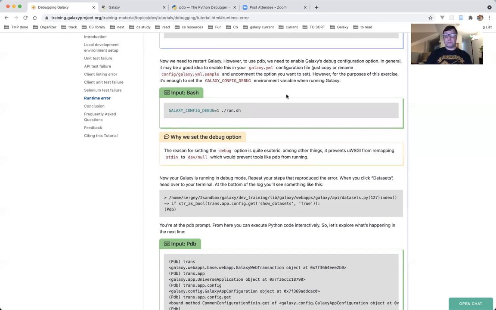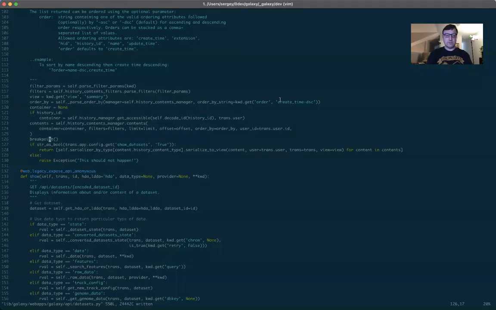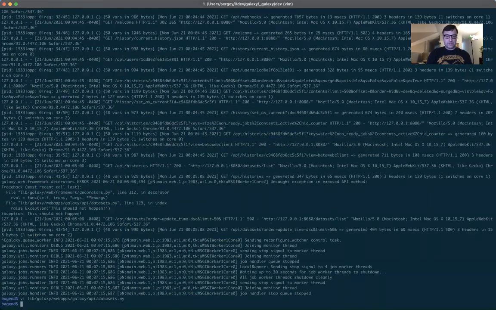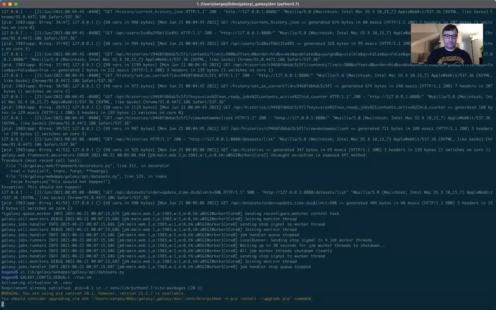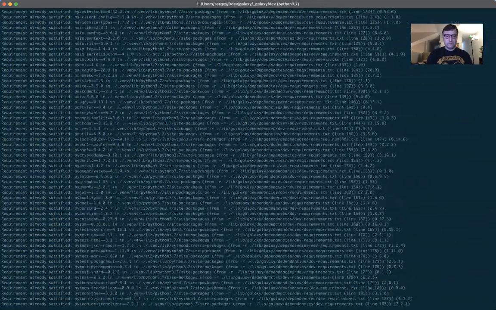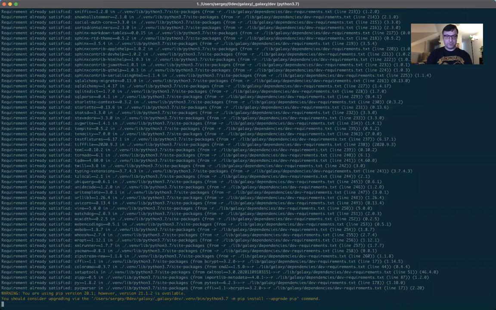Of course, for the purposes of this exercise, it's enough to set the GALAXY_CONFIG_DEBUG environment variable when running Galaxy. So what we can do is GALAXY_CONFIG_DEBUG=1 and then run it. GALAXY_CONFIG_DEBUG=1 run.sh. Waiting for Galaxy to be served.